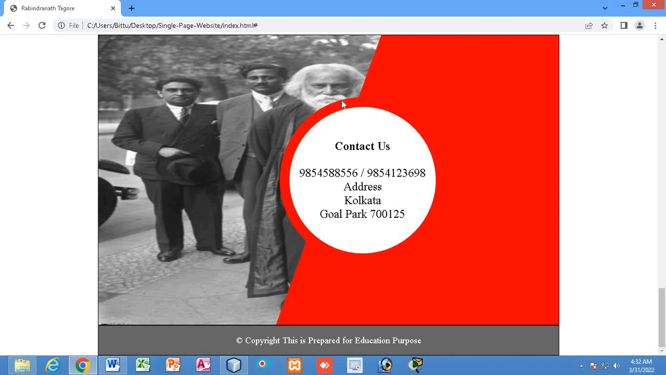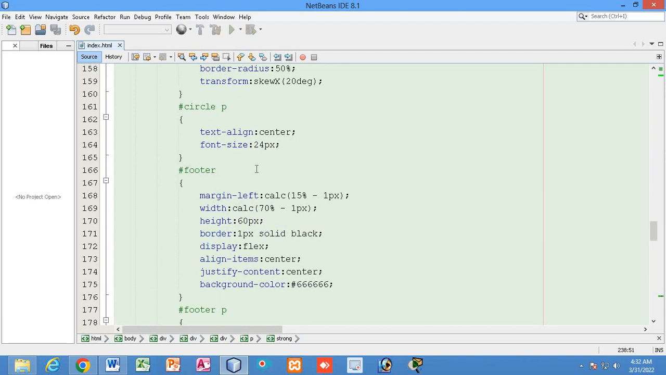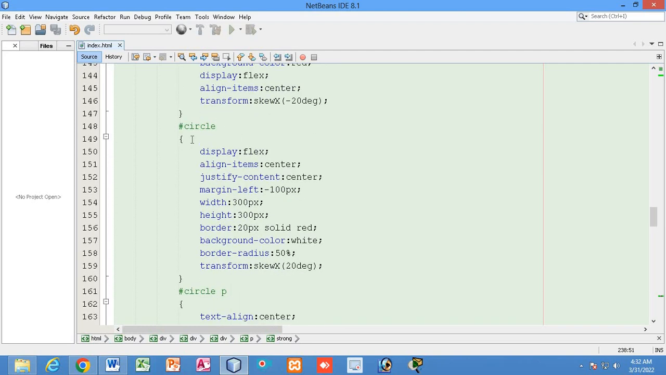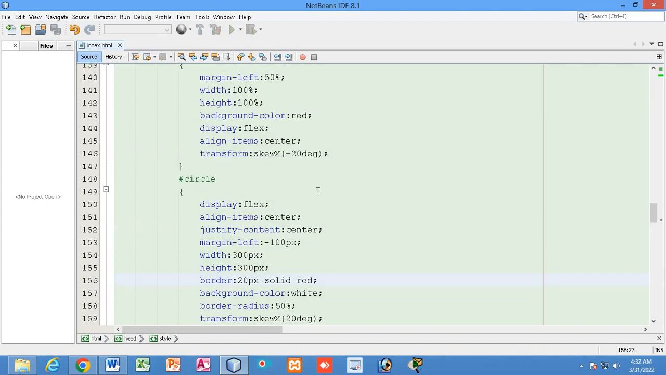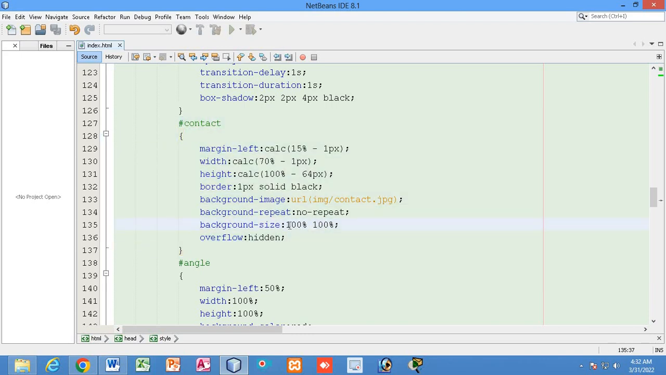So I want to just do one thing. I will get this photo to here. Okay, so you can see some portion of the Rabindranath Tagore has gone behind this red circular div, right? So I will do one thing in this circular div. Not in the circular div, I am sorry, in this contact div. In this contact div, the background width that I will reduce to 60, right?